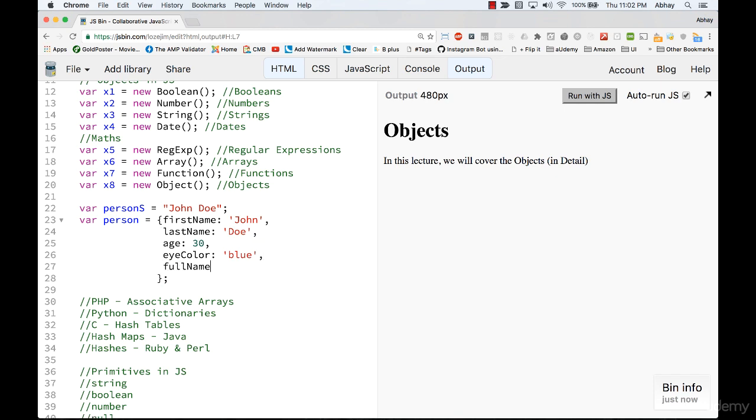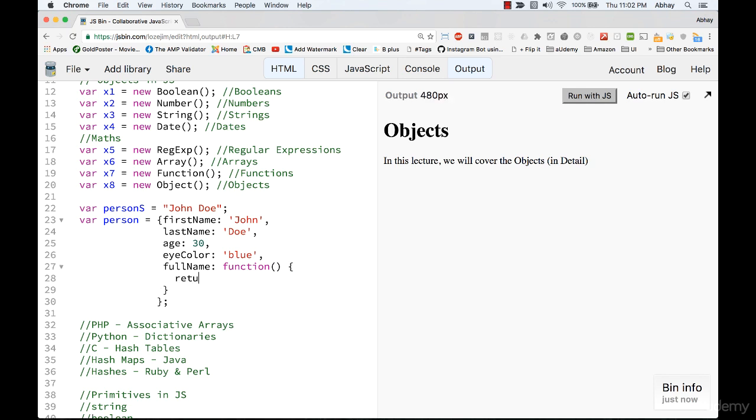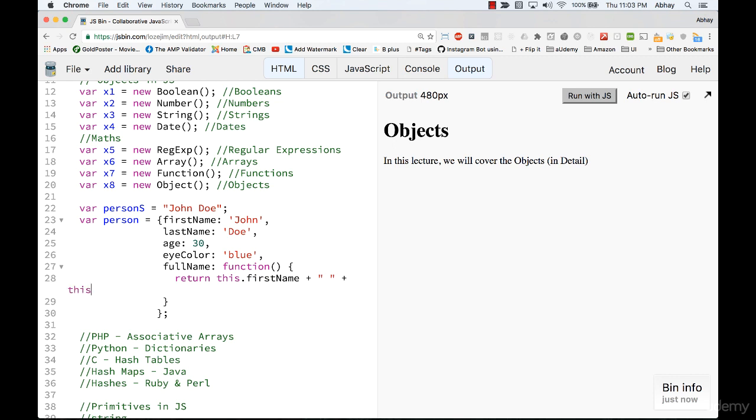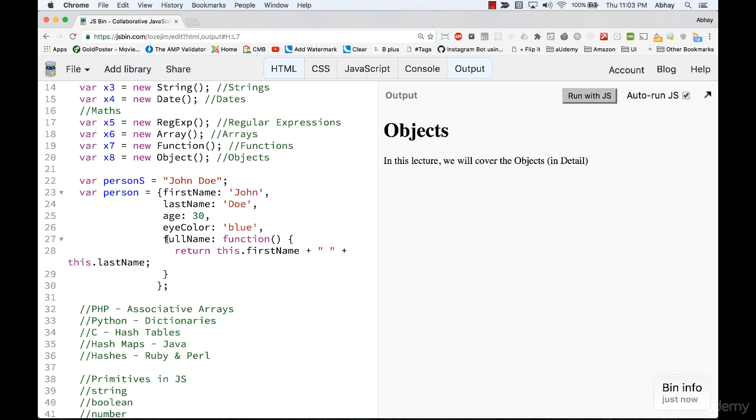So let's say we have fullName as a function. Now we can just say return this.firstName plus space plus this.lastName. Sorry, I have reduced my font, and that's the reason this is going on to a new line. And then we put in a semicolon. These are object methods. Object methods are nothing but actions that can be performed on that particular object. So when I want to perform a full name action on person, I'll probably use this method.